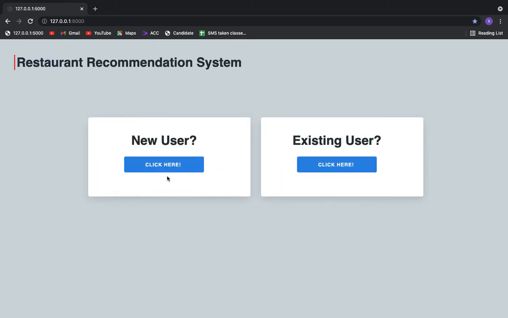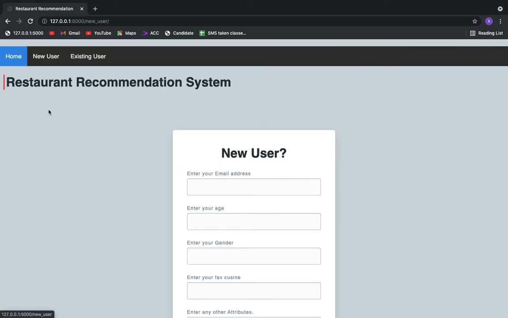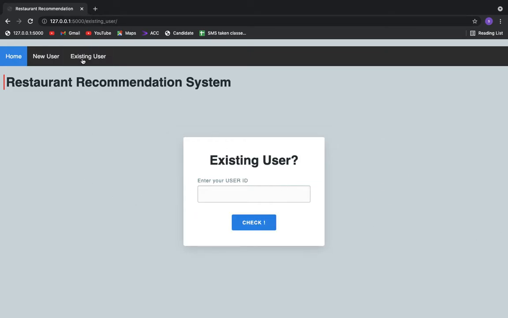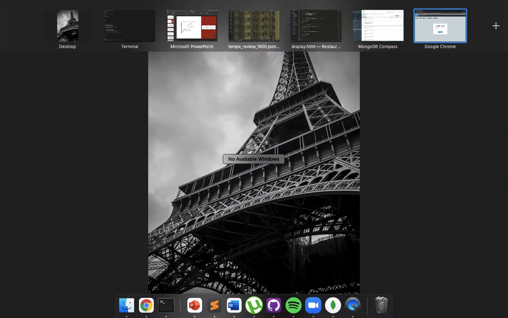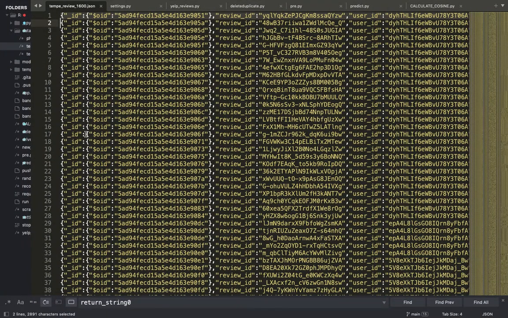There are totally 5 pages: home page, new user page, new user display page, existing user page, and existing user display page. I'll be explaining the code in the upcoming segment. So coming to the code part of the project, for the database, we have used this Yelp academic data set.